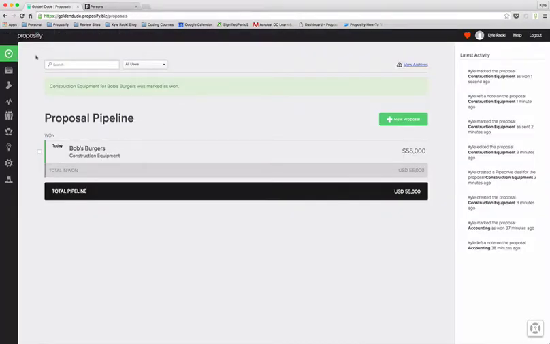So hopefully that shows you how you can create a lot of workflow automation between your Pipedrive CRM account and your Proposify account.